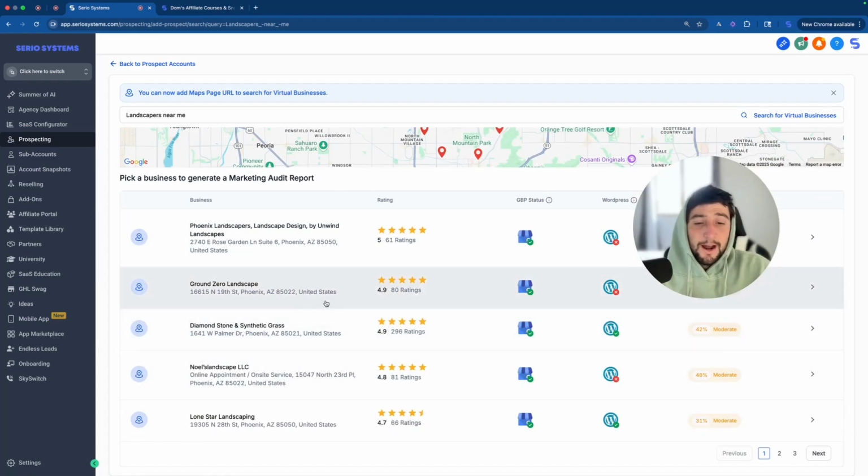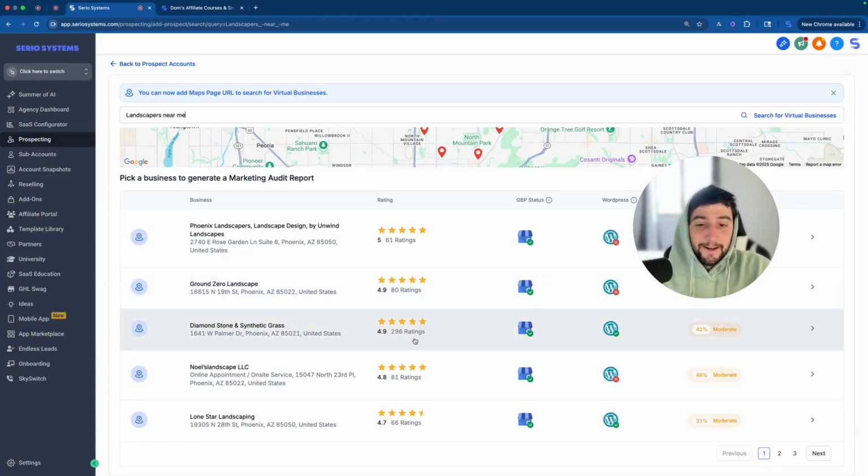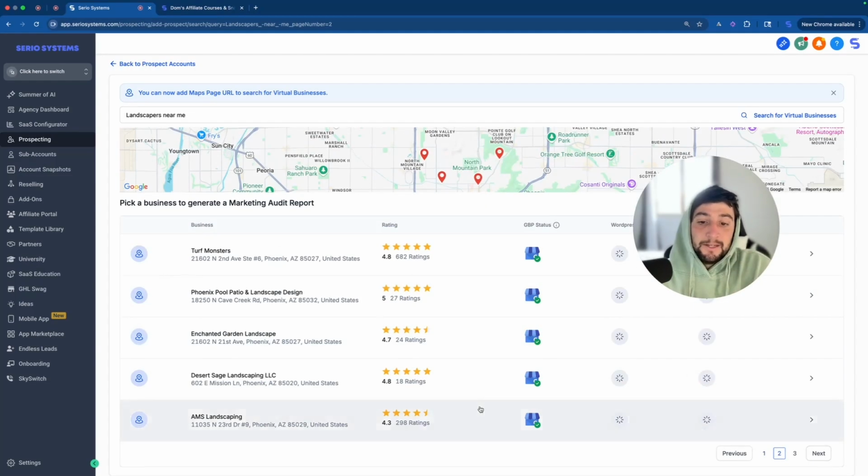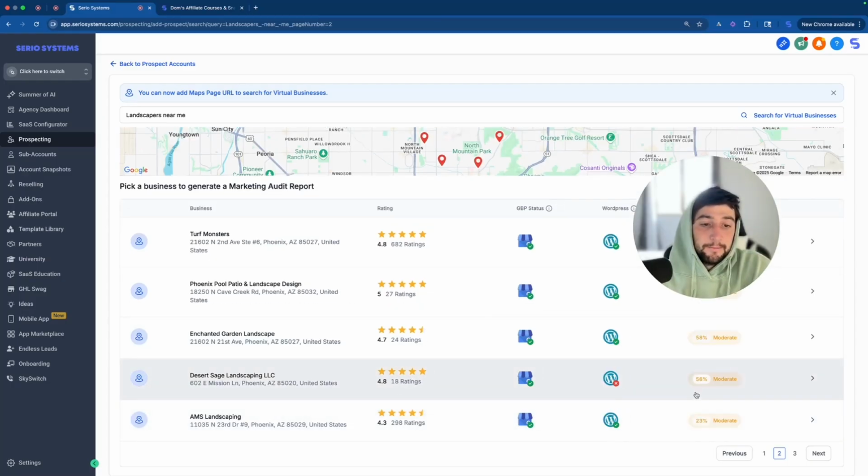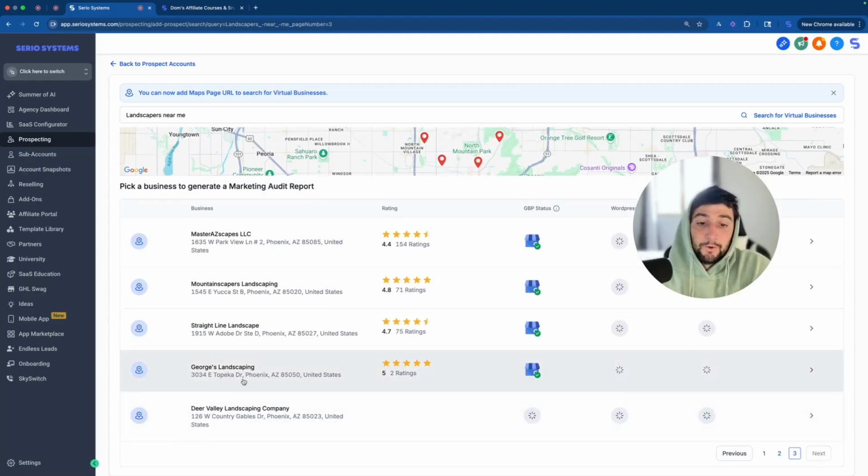So the first thing that I want to point out when prospecting is that if they have 5-star ratings at a 4.9 average, I mean, these guys probably don't need a lot of help. Maybe someone with 18 ratings might need a little bit of help. But I think we can even do better. Let's click next again. George's landscape only has 2 ratings. So let's start with George.